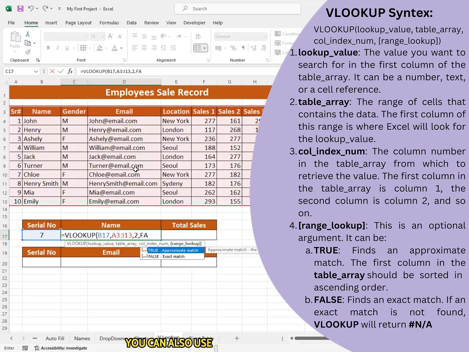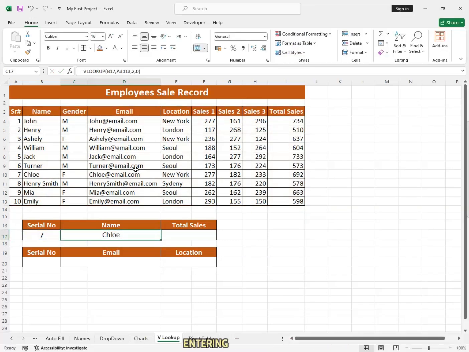You can also use 1 for true and 0 for false. Close the parentheses and hit enter. For instance, entering serial number 7 displays the name, Chloe.